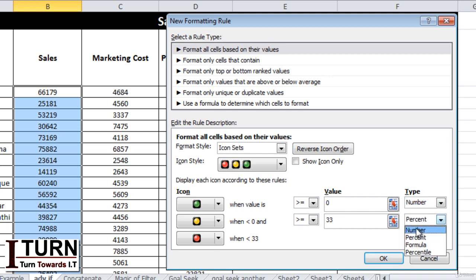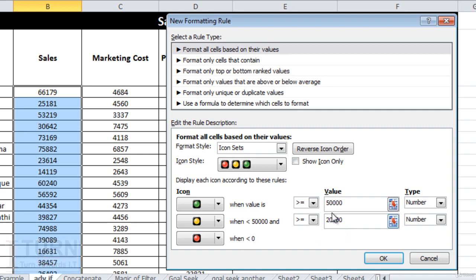You need to select number in both of these list options, and manually you will have to type the value. So for green, I have given the value 50,000, and for red I have given 20,000, and between 20,000 and 50,000 it's going to be yellow.